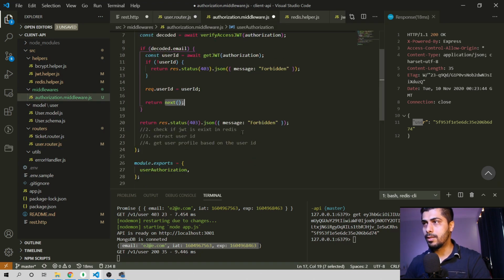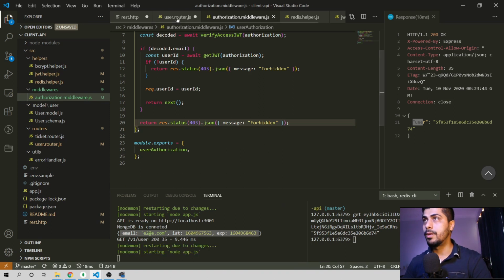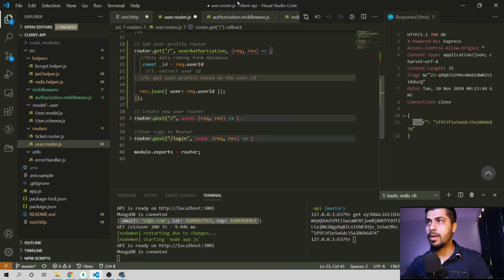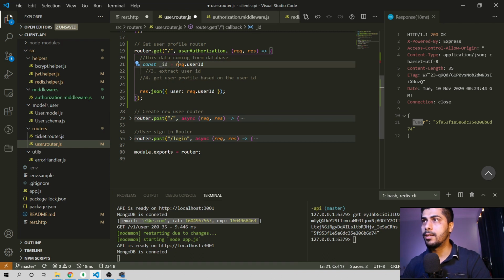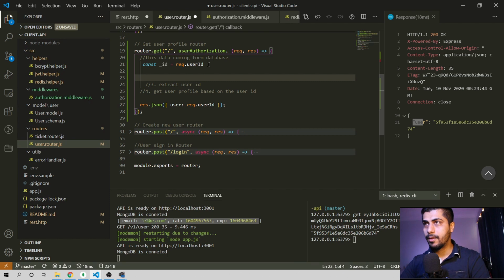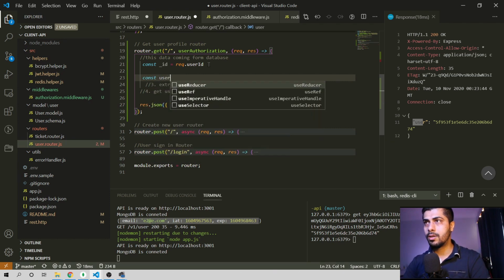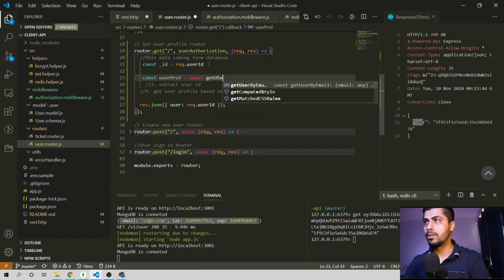So now this part is done, right? The third and fourth parts we will be doing here. Now we have the user ID, and based on the user ID we are going to get the user profile. So let's call a function. Let's say const userProfile equals, let's await and say getUser.